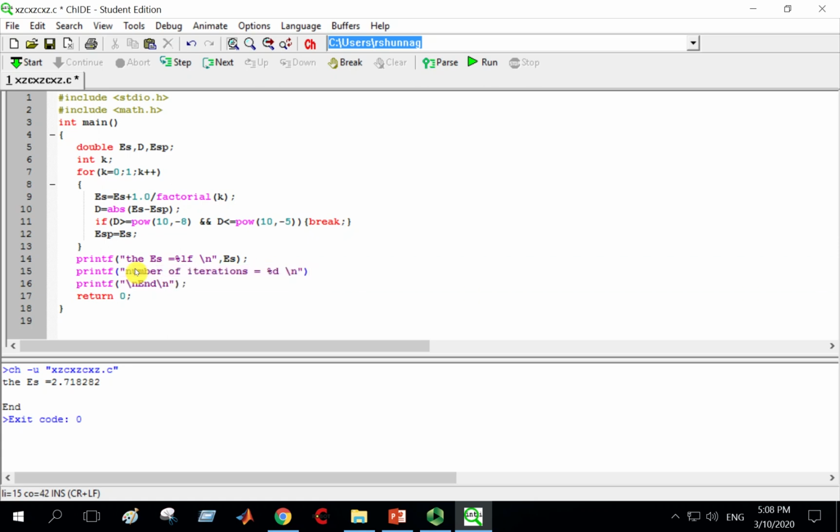From where will I get this integer? From the value of k plus 1. Why k plus 1? Because we started k from 0. So when k equals 0, it's cycle number 1. When k equals 2, it's cycle number 3, and so on. So k plus 1. Run the program. See, the estimate equals 2.718282 after 10 iterations. Thank you so much.